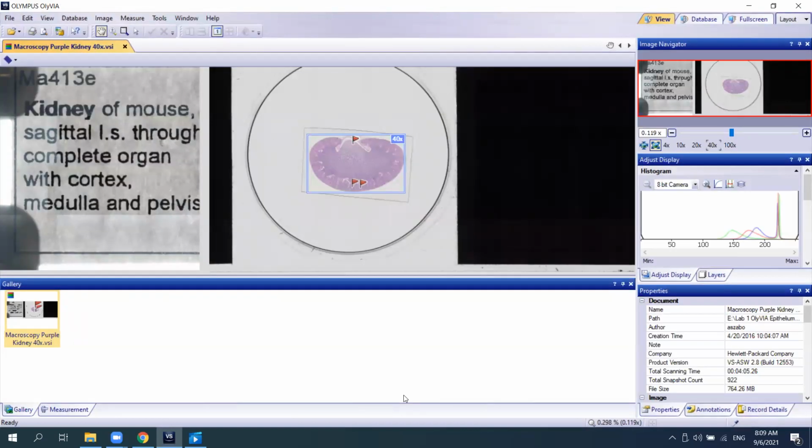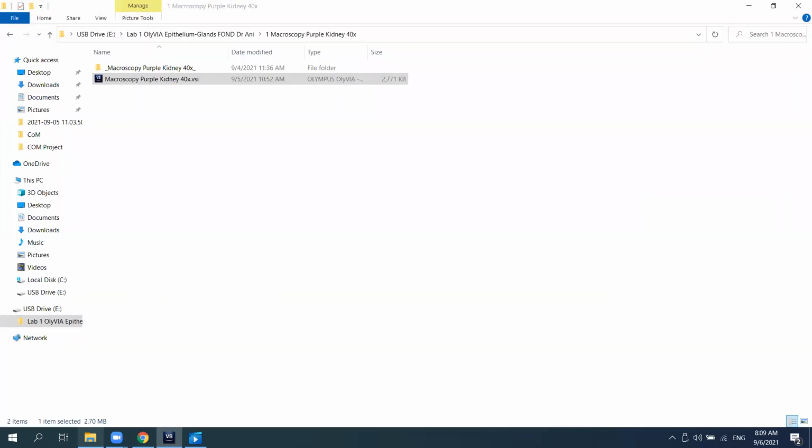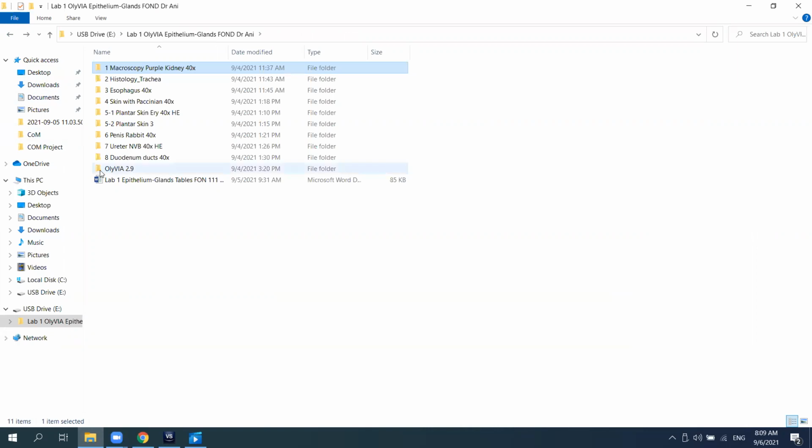So what we're going to do is in the lab, you're going to use the real microscope. And when you go home, you can repeat with the virtual microscope. Okay, and before I actually get into it, I also wanted to show you, you guys are going to get this. You see here is Olivia 2.9. That is your program that you need to put on your laptop in order to use the microscope. Okay, so here we go.